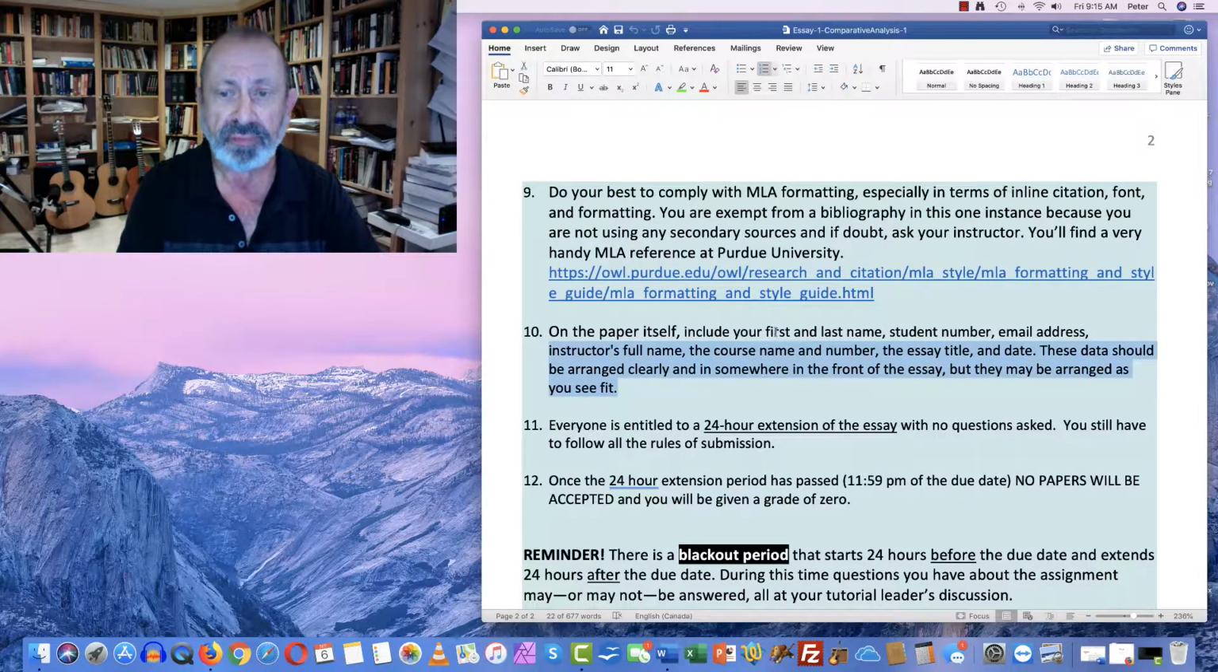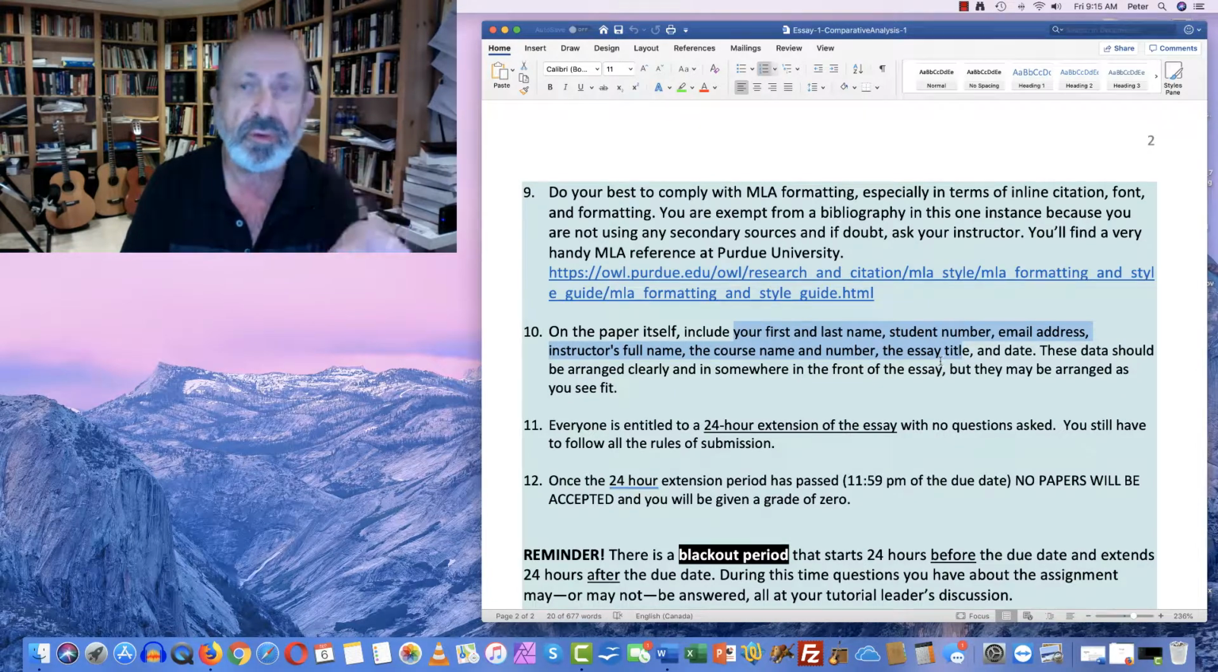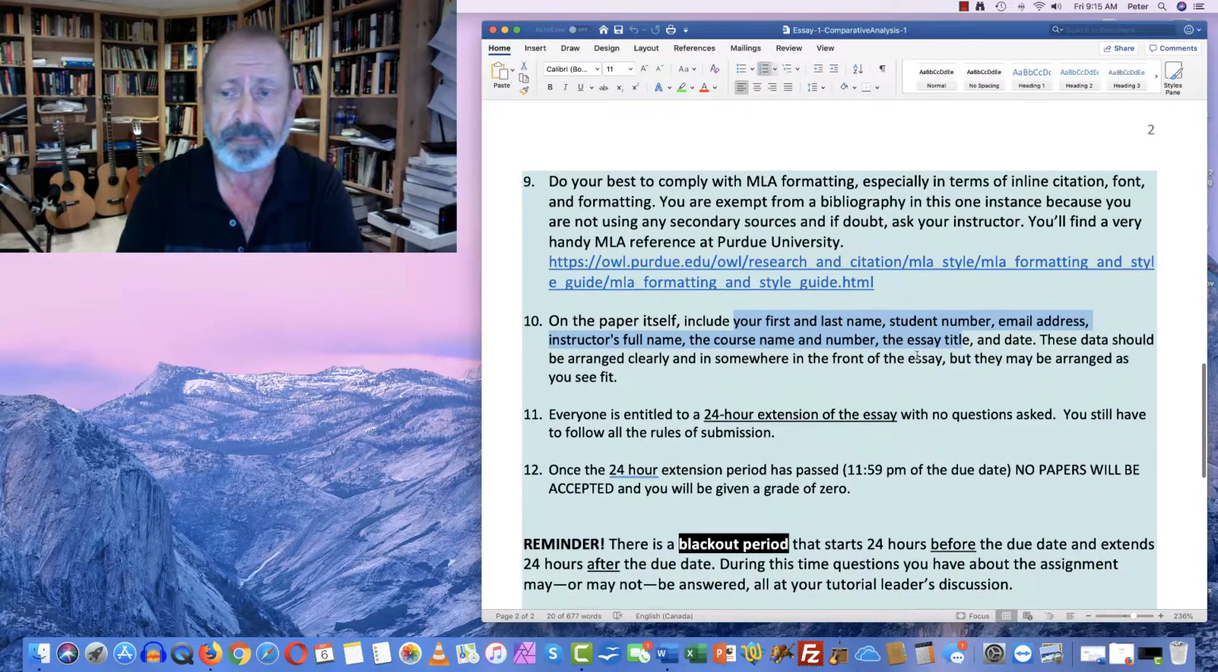Somewhere in the paper itself, you need to include your first and last name, your student number, your email address, your tutorial leader's full name, the course name and number, the title of your essay, which is going to be important, and the date here. But let me say something else about the title, because I'm going to talk about it in a separate discussion this week. Don't give us a crap title that you haven't thought about. So if the title of your paper is Essay 1 Comparative Analysis, that is not going to bode well for you, because that doesn't tell us anything about your thesis.